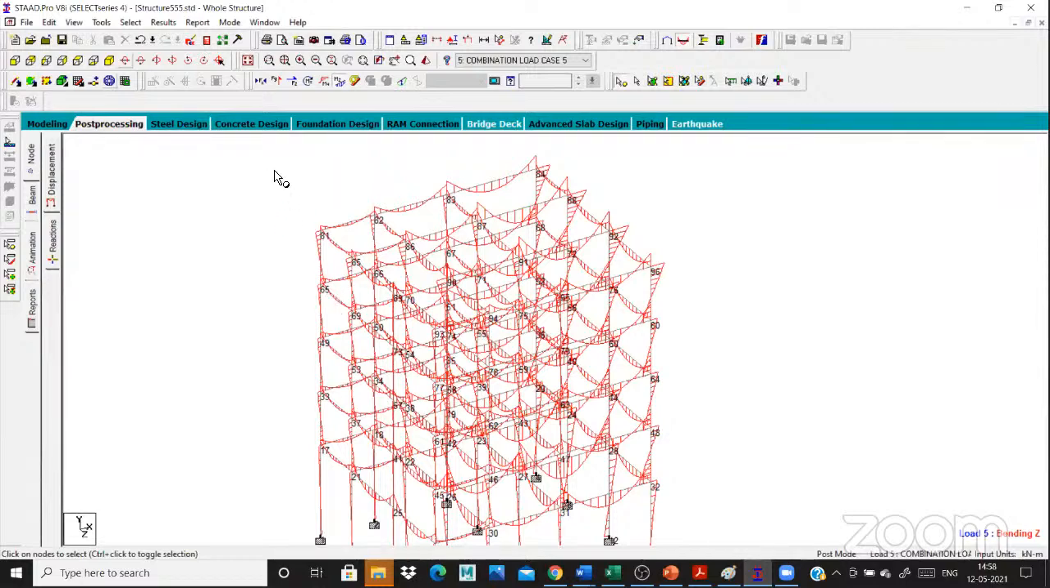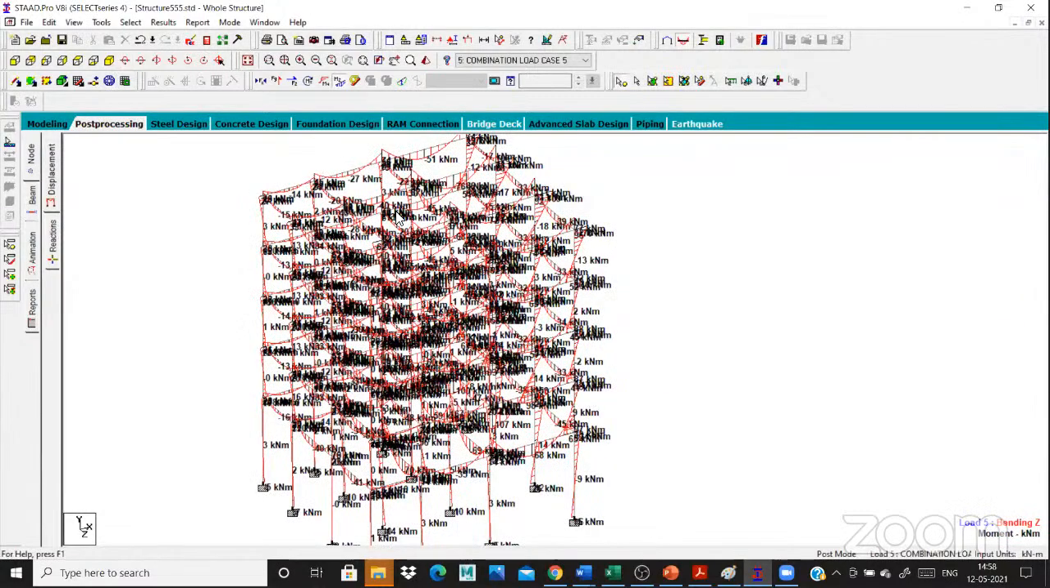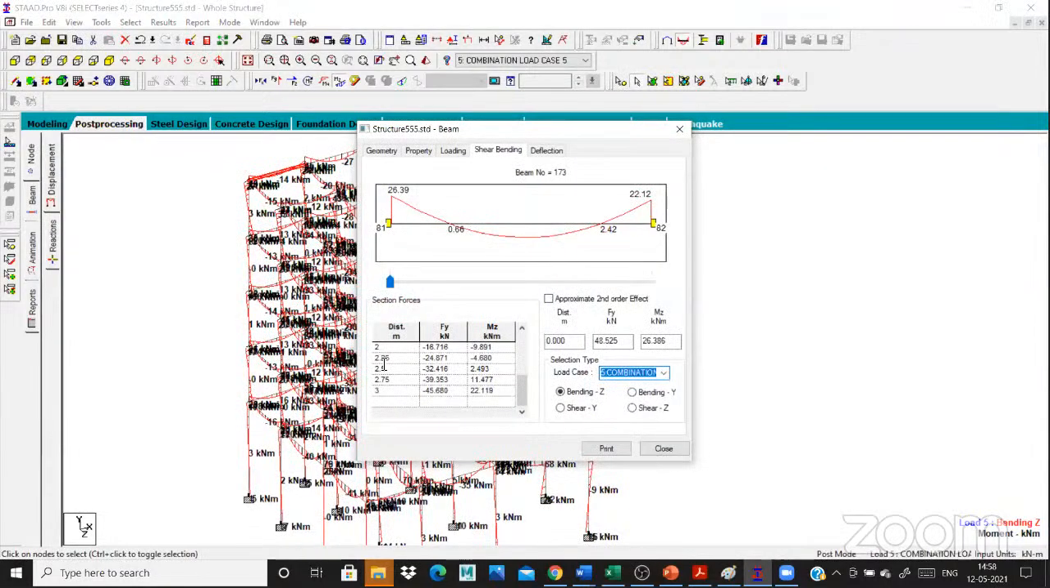To see one beam, simply click this beam, Shear Bending. Click this, automatically the combination. This is the bending direction, this is the bending moment. See this distance, this is the moment. Automatically it will be given for your structure, the distance and the moment. The maximum moment will be given. Click this point. Automatically it gives the bending for your structure.